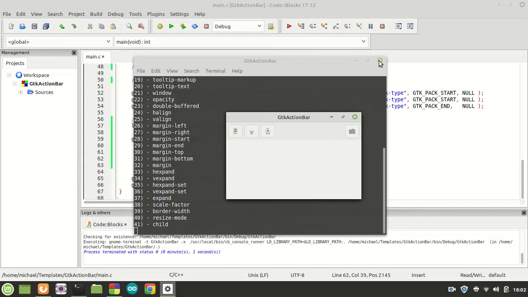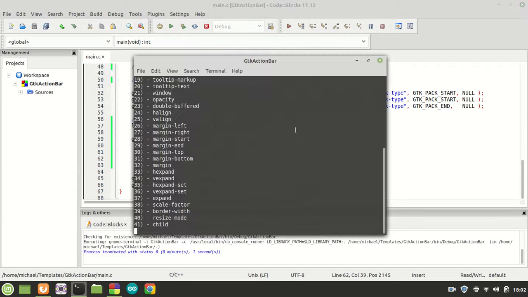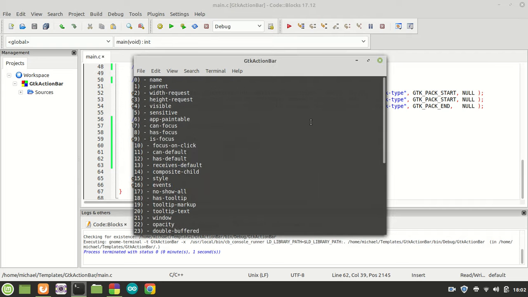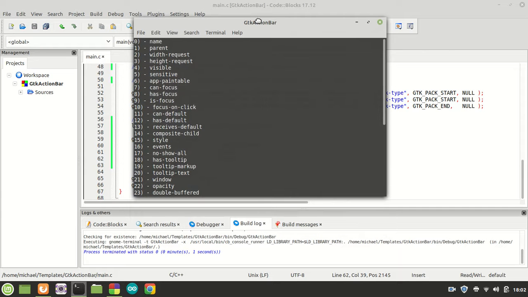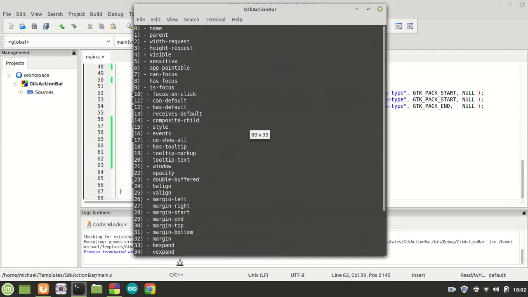So this is the way how you handle properties for your GTK action bar. If you want to handle those properties, before you set some properties, you need to know which properties are available for your widget. And in this tutorial I showed you how you find all those properties which you can apply to your widget.